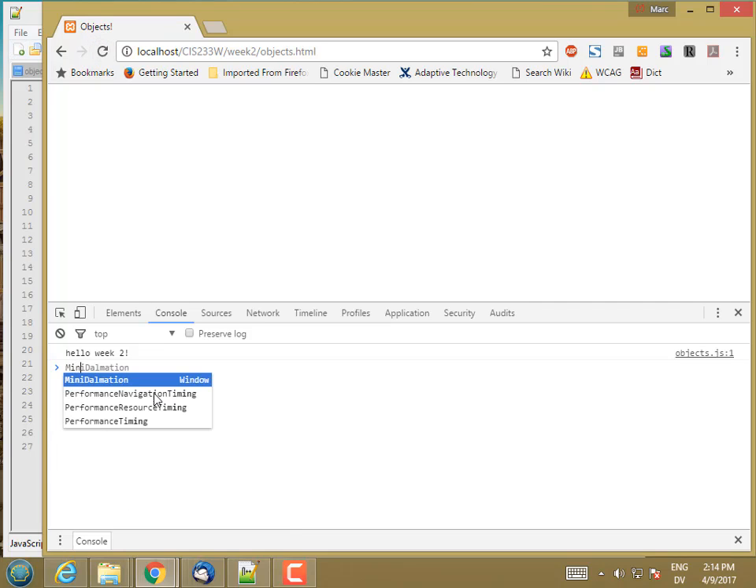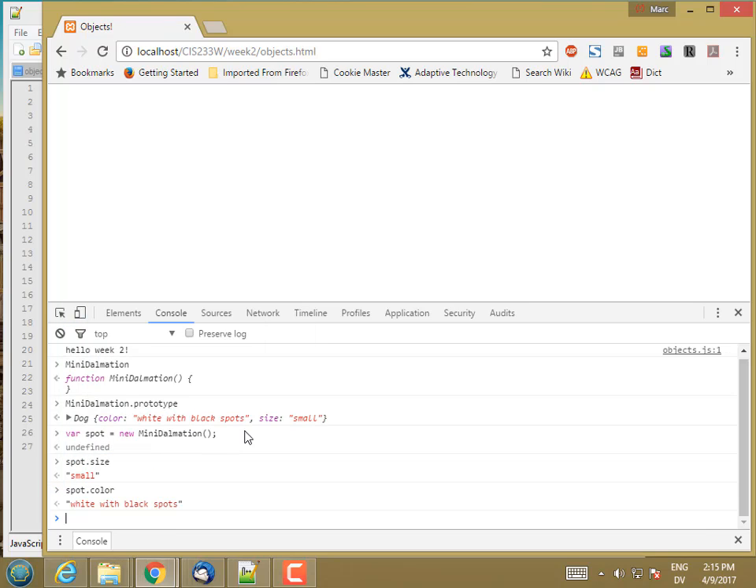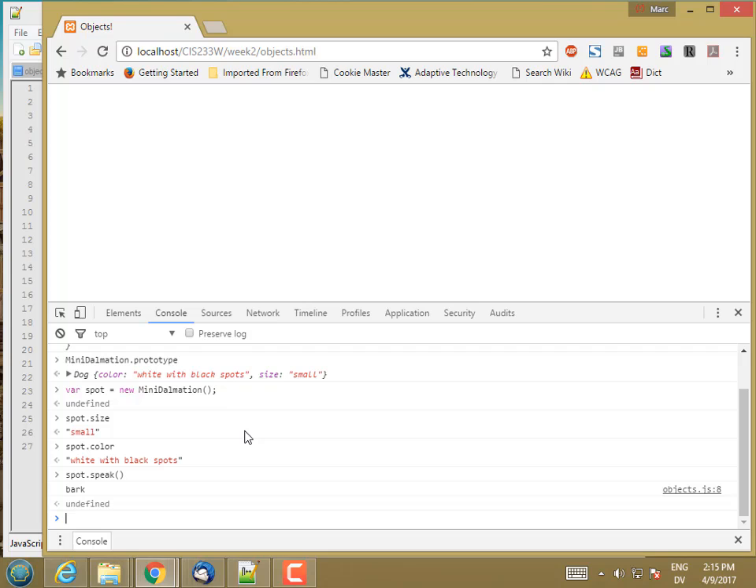So now if I look at mini Dalmatian, it has a prototype, which is an object, and it's an object of type dog with the color white with black spots, and that's from the Dalmatian constructor, and also a size small, and that's from the small dog constructor. So now if I say var spot is new mini Dalmatian, spot.size is small, spot.color is white with black spots, and spot.speak is bark.